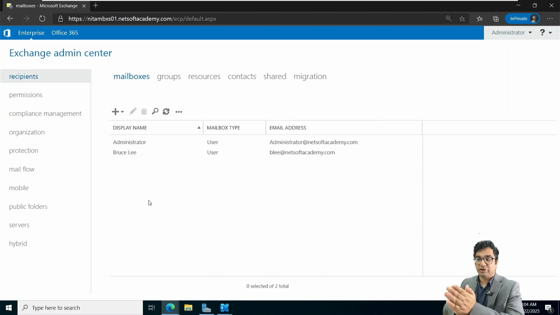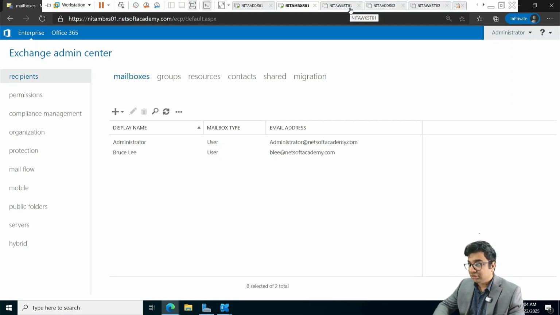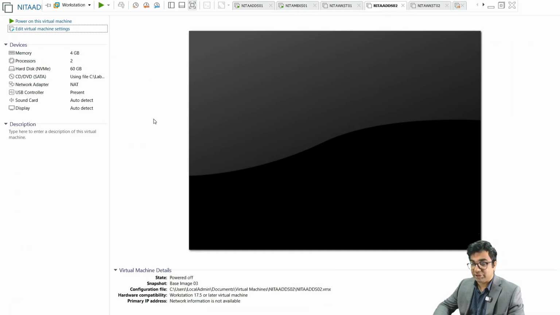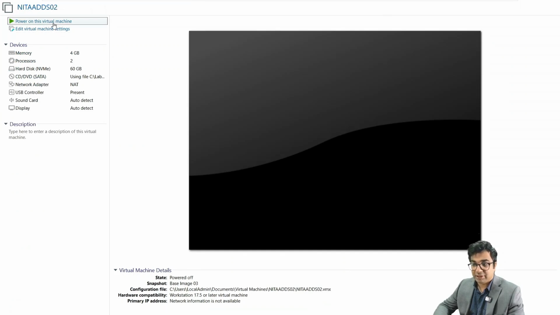So now I'm going to stop here. This is my first entire forest done. My netsoftakademy.com forest completely done. Now I will move on to my second domain controller here, and I'll start installing the second forest here. And then after that, we will establish a forest trust. So the process is generally the same.